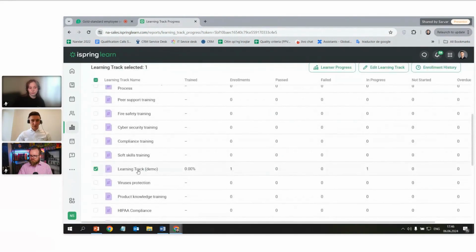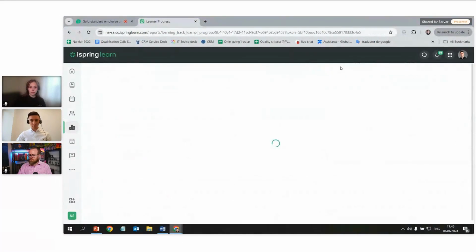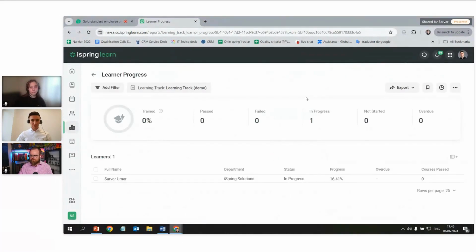So as you can see, here is this learning track, and I'm the only user who is enrolled to this learning track. So this information is definitely not enough, so we would need to dive deeper and see the learning progress here. And here we are. We can see my progress, the percentage, how many courses I passed. 0 courses, so I'm not the better student than Julia Roberts. So let's just dive deeper to see more statistics and go to completion details.